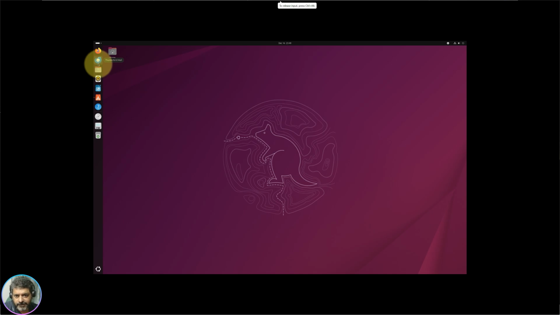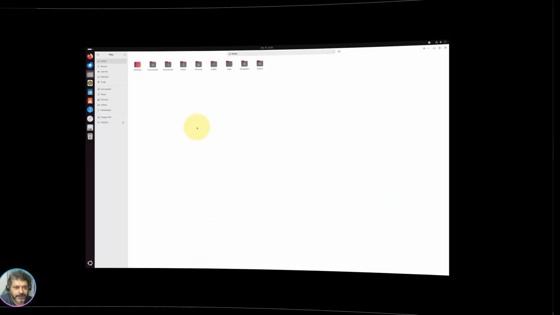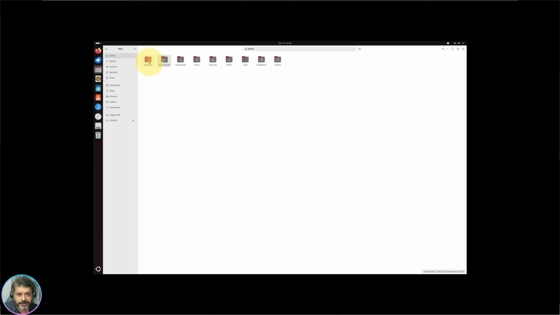Firefox, then Thunderbird application for mail, then File Manager, like Internet, like Windows Explorer. By default, in Home you have Desktop. So this is the desktop. Your documents will be here. Downloads will be here. Music, pictures, public, snap, templates, and videos.